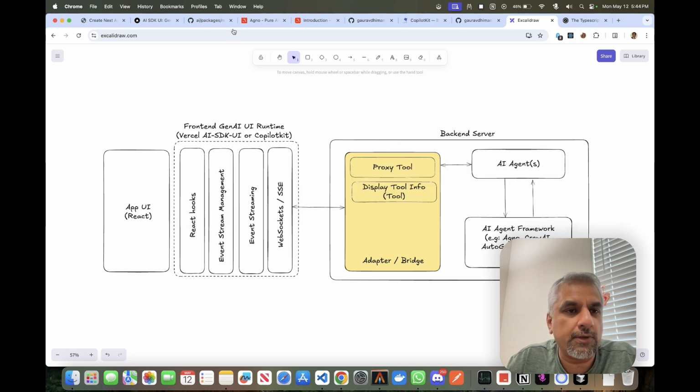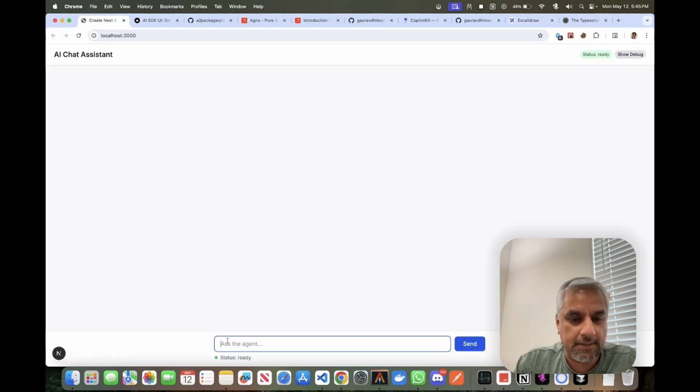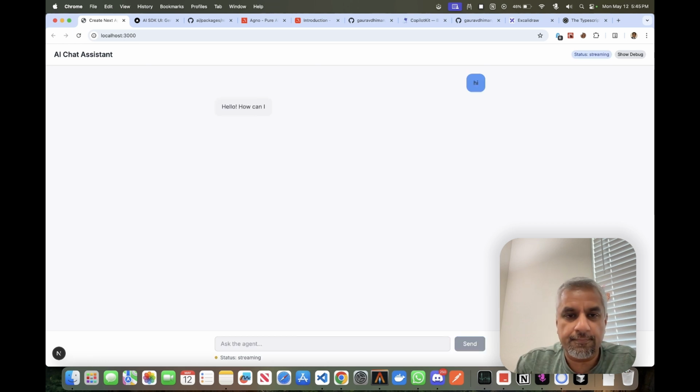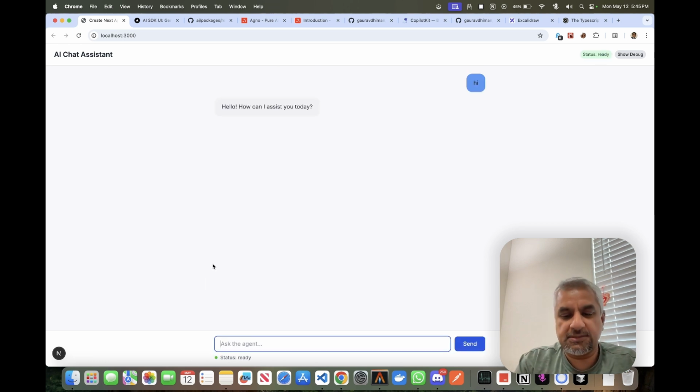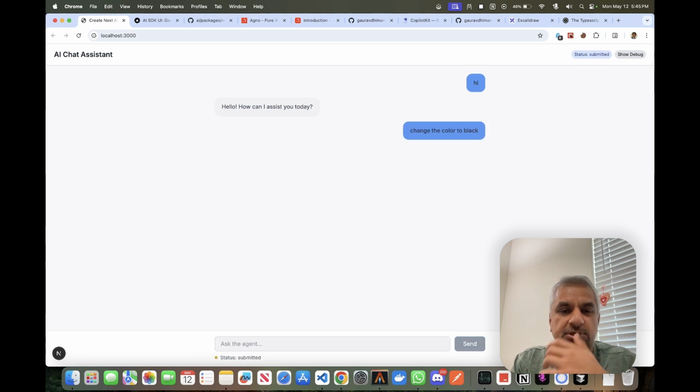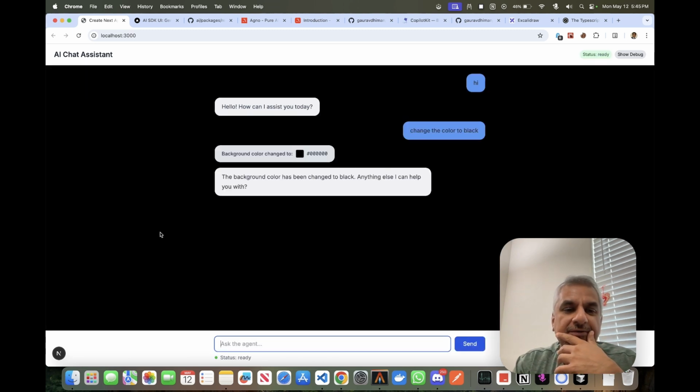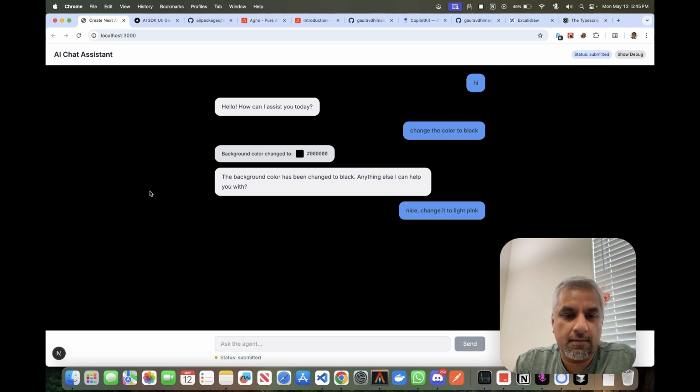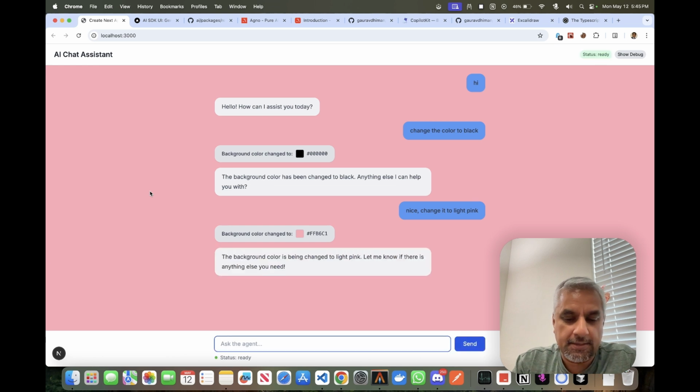Let me show you quickly how it works. Okay, and I say hi. Yeah, so it's responding. Let's see, first of all, let's ask it to change the color to black. So it should change the color of the background, and yeah, it's changed the color of the background. Okay, nice. Change it to light pink. Cool. Okay, and then change it to light green.